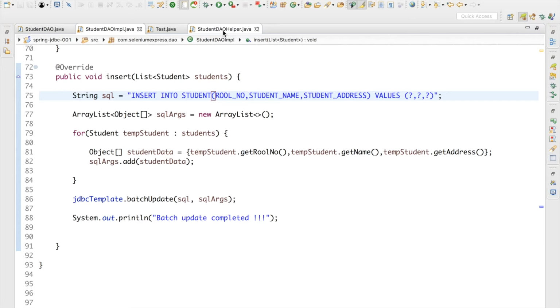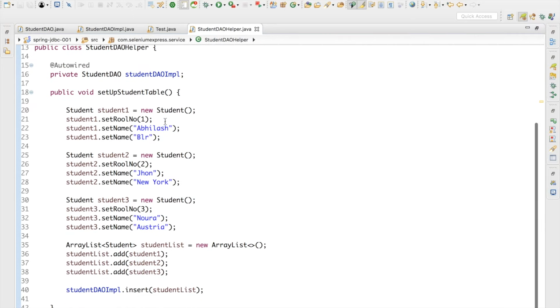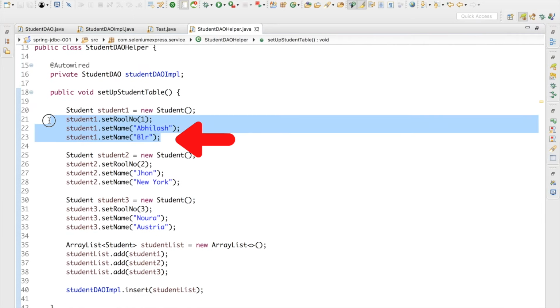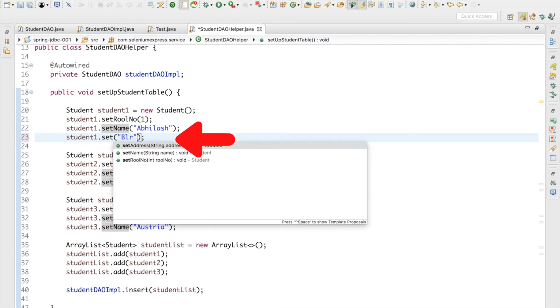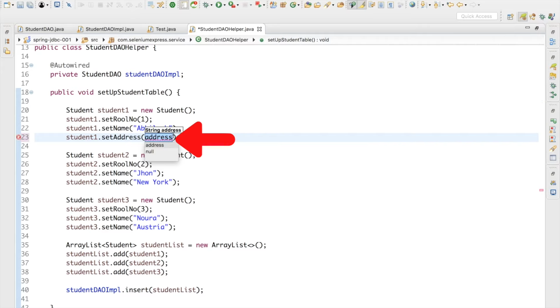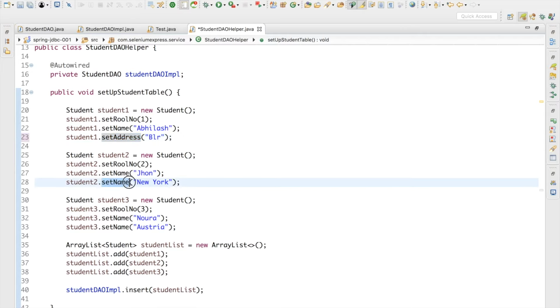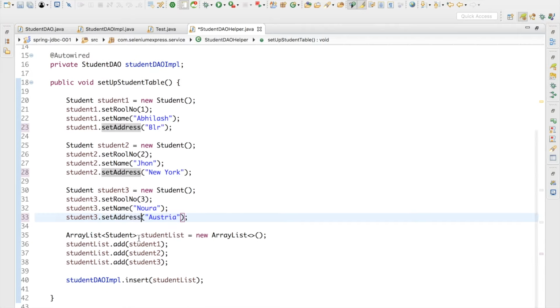And inside the student DAO helper, I think I have set the name. Well, inside this, I have matched up with the references. You can see I have written set name and set name 2 times, isn't it? So I need to change this to set address, and my address is going to be BLR, and I need to do the same for each of my student objects. This is basically the problem whenever you do a lot of copy paste. So that's why I hate copy paste, and I also love it at the same time.